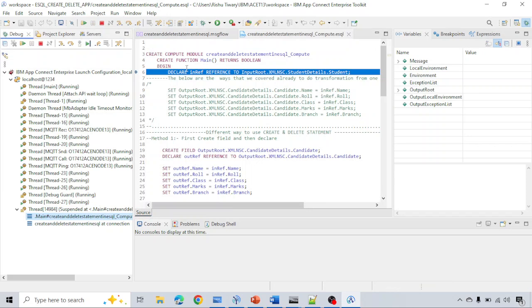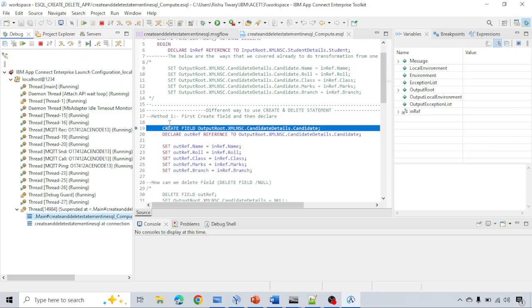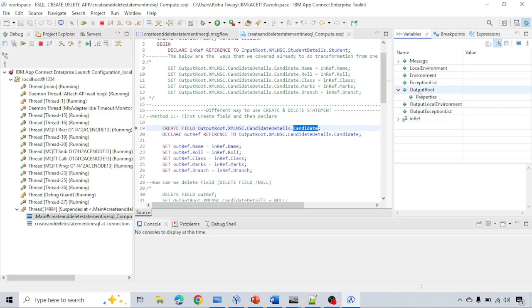You can see, with the help of inref, I am declaring a reference variable till student. Same thing again, I don't want to explain again. With the help of create field, I will create a field till candidate. Under output root, currently nothing like xmlnsc.candidate detail.candidate is present. But when this line of code executes, a field called outputroot.xmlnsc.candidatedetail.candidate is going to be created.